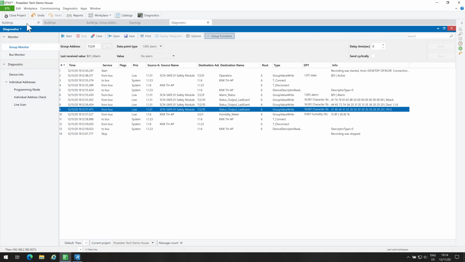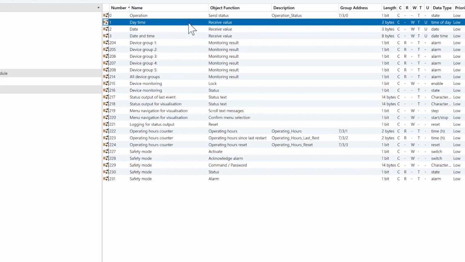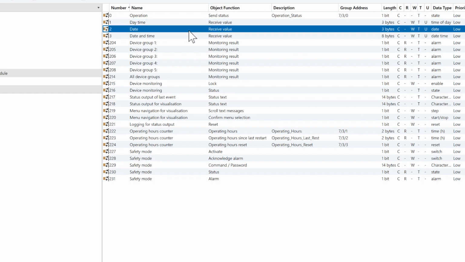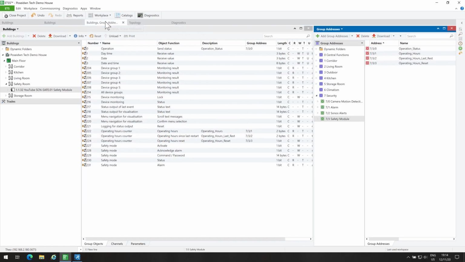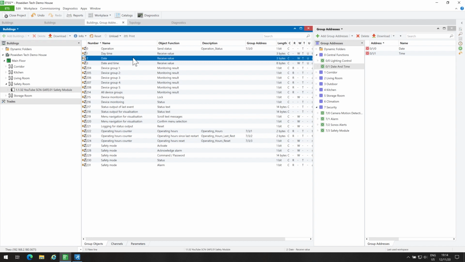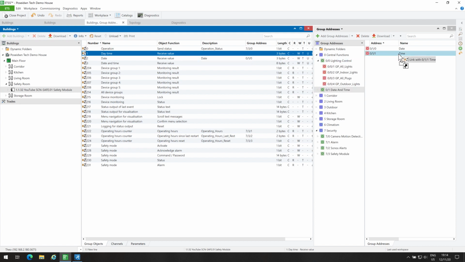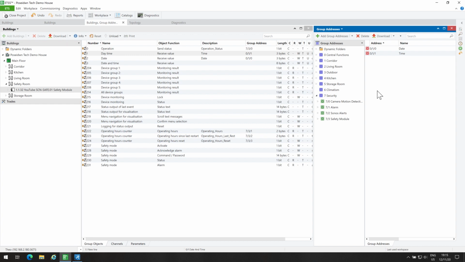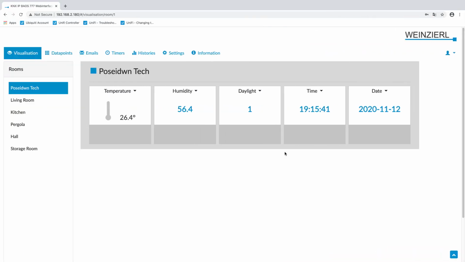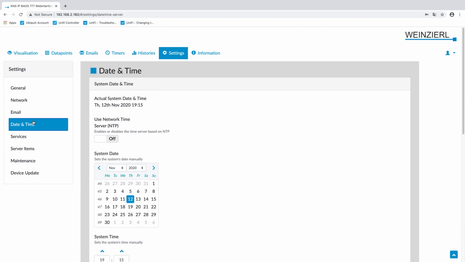In order to be able to store the events with correct time, daytime object and date object must be linked with a KNX time server. As time server, I am using my BAU 777. More details I will show you in the next episode.